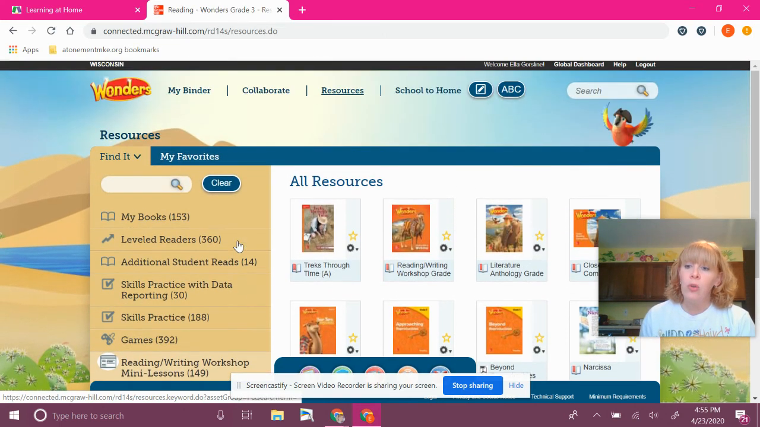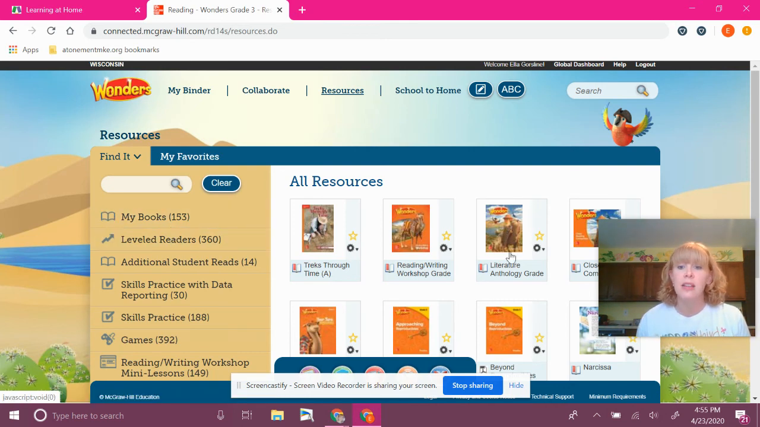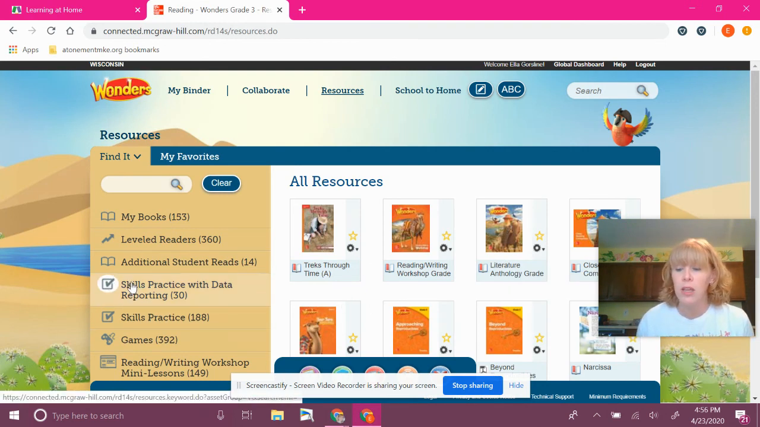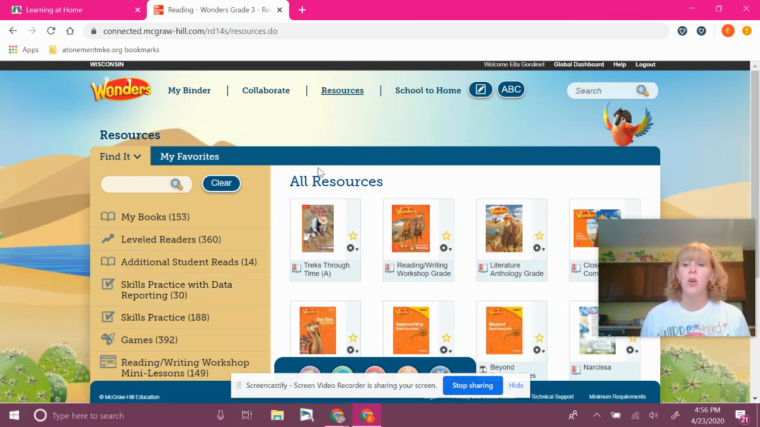Or if you remember that there was a story that you really enjoyed from reading earlier this year and you'd like to read that story again, or share that story with somebody in your family and maybe read it to a younger sibling. You can access any of the leveled readers. You can access the literature anthology, which we don't keep at our desks because we hardly ever use it. And you also have access to the reading writing workshop book, which is one that we use for our vocab. So that's all I have to share with you about Reading Wonders.